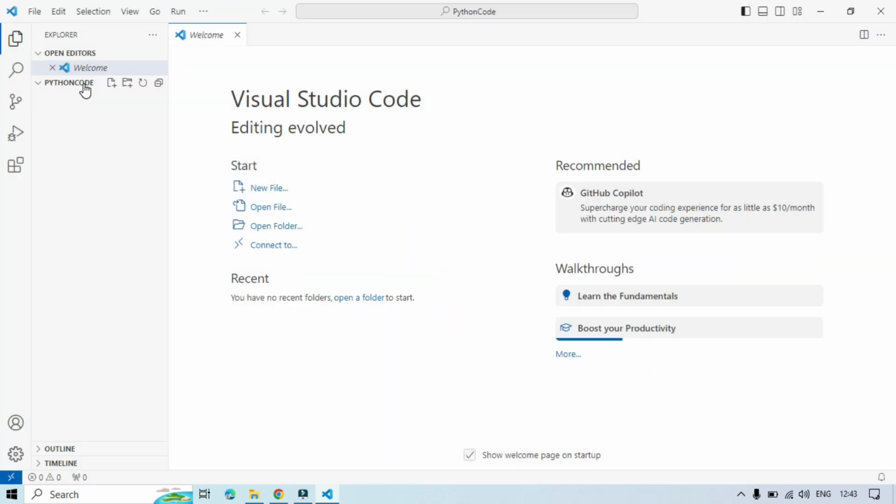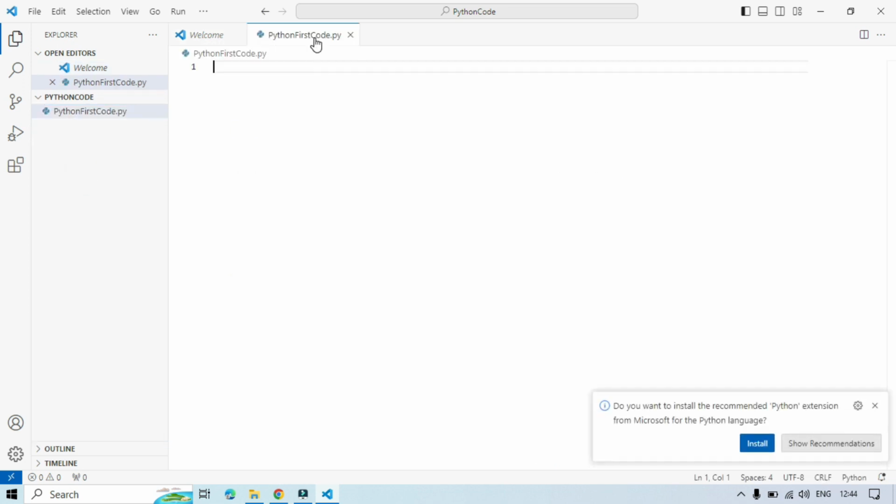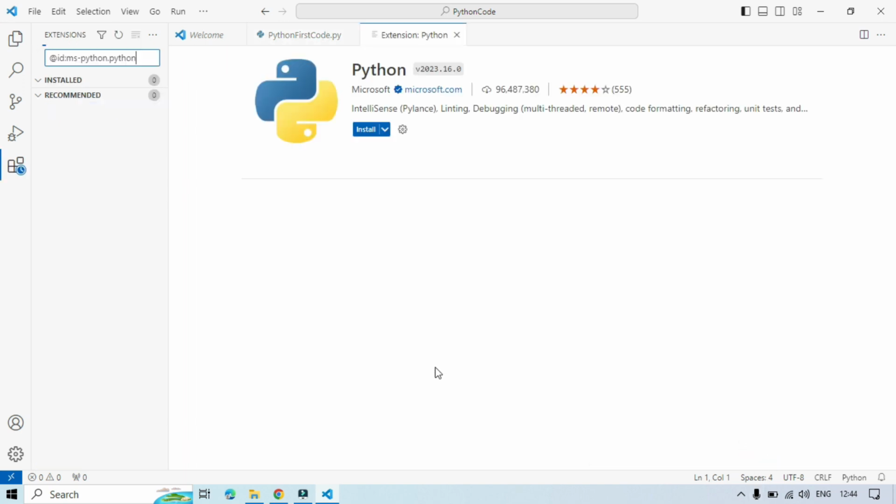Okay, now in this folder Python code, let's click on this new file, enter the name Python first code.py. So once you write .py here, you will see the icon that shows that this is Python code. Click here. And now once you create a new file with Python, you will see one recommendation of a Python extension that you need to install. So click on install.